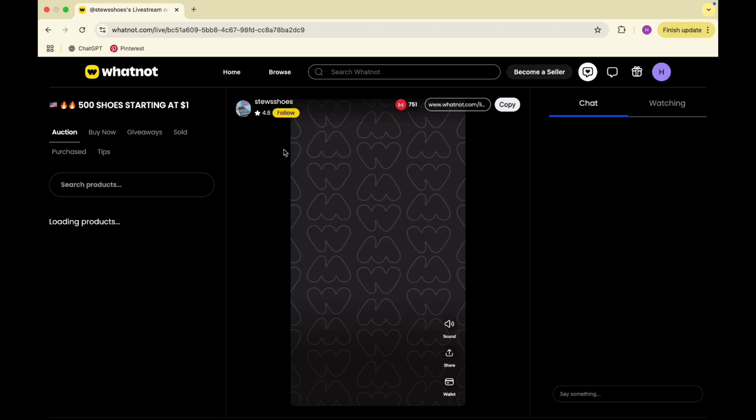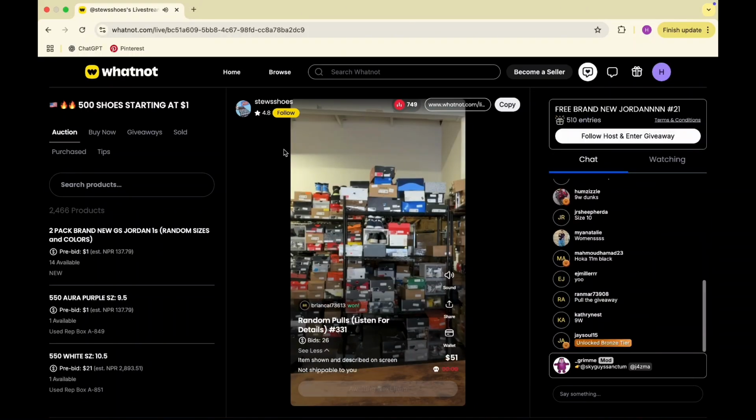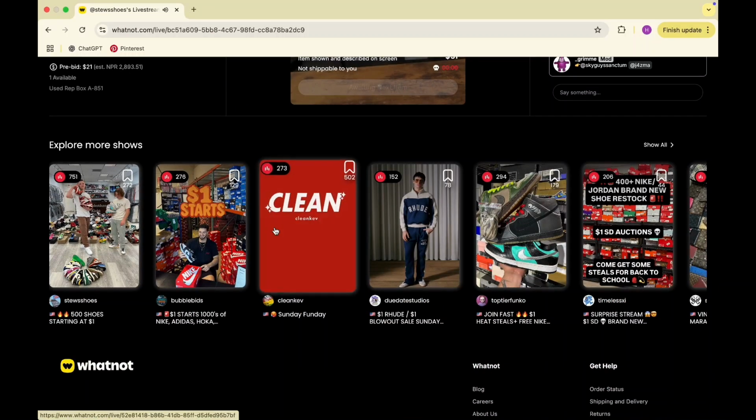Then, thumbnail. Use a clean, attractive image that shows what you are selling. Then, tags and category. Select accurate tags and list your stream under the right category. Then, promote before you go live.